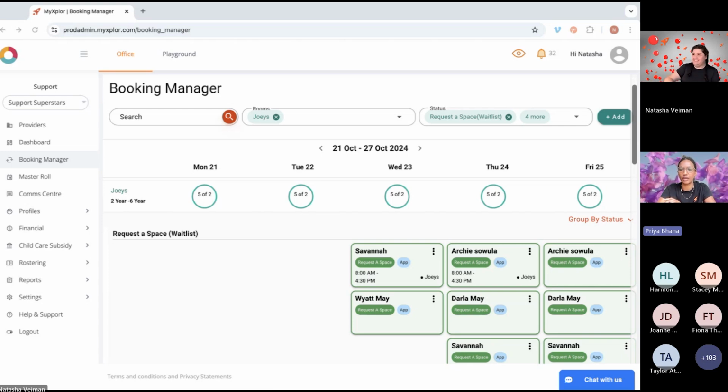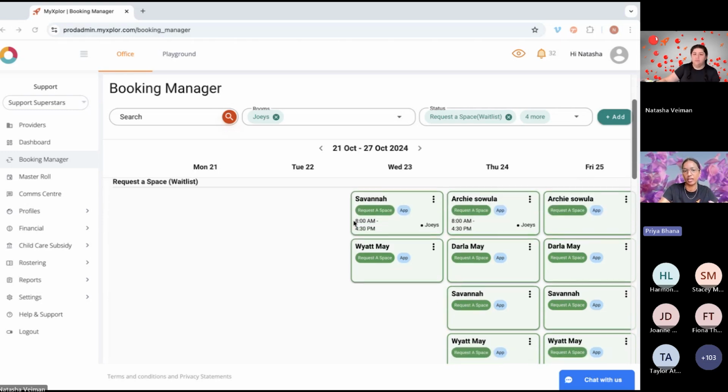So one was around just the order of the requests that are coming in. They will be ordered based on the time that they've come in. So the oldest request will be at the top with the most recent at the bottom, and this is to help you enable waitlisting if you're doing first come, first serve.